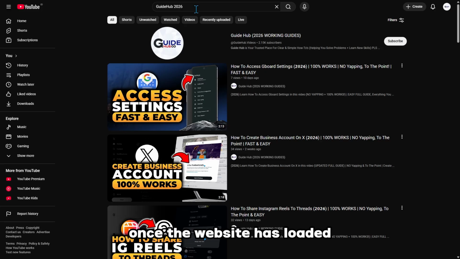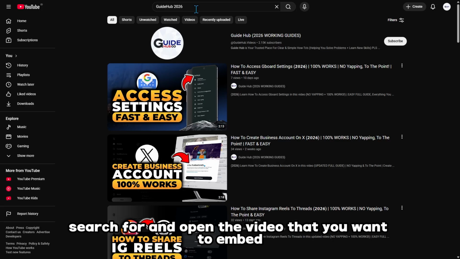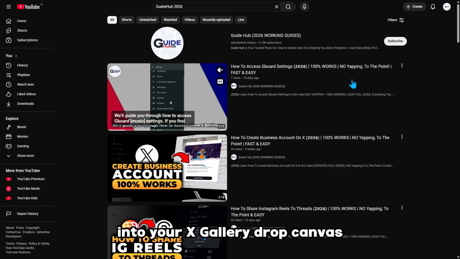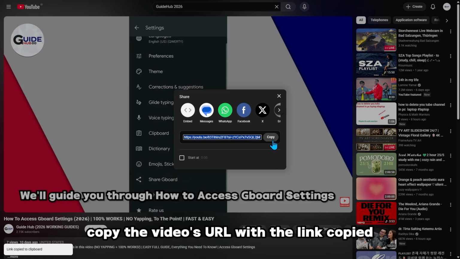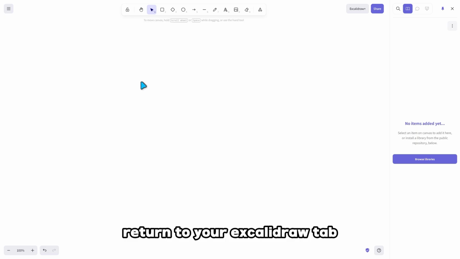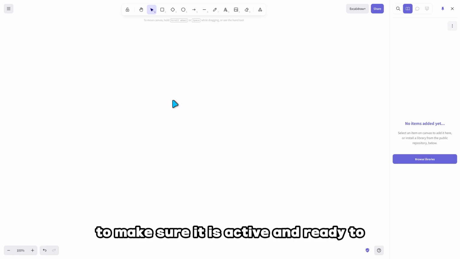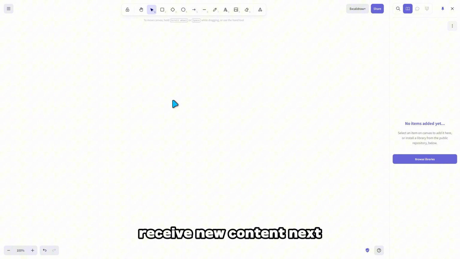Once the website has loaded, search for and open the video that you want to embed into your Excalidraw canvas. After finding the correct video, copy the video's URL. With the link copied, return to your Excalidraw tab. Click anywhere on the canvas to make sure it is active and ready to receive new content.